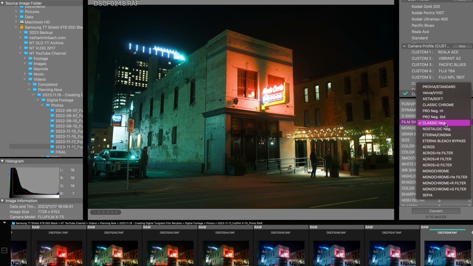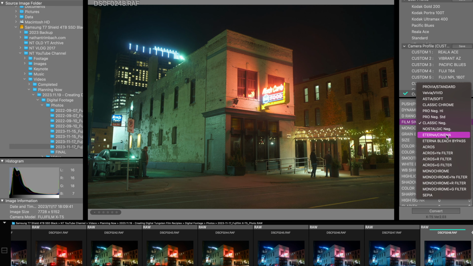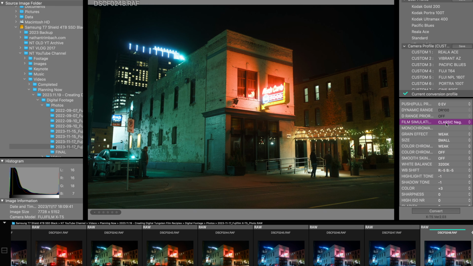I personally like the Classic Negative for this. Nostalgic Negative makes it too flat. So does, and even more so, the Eterna. So I tend to stick with the Classic Negative. It looks the most like film in my opinion.